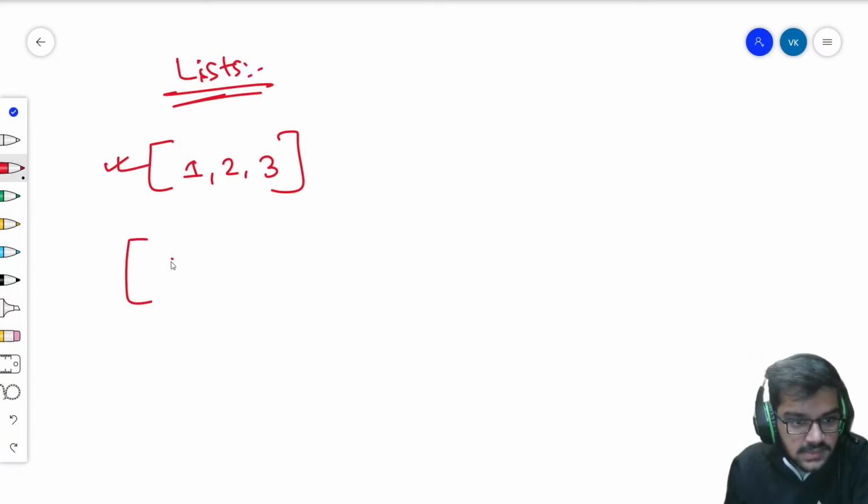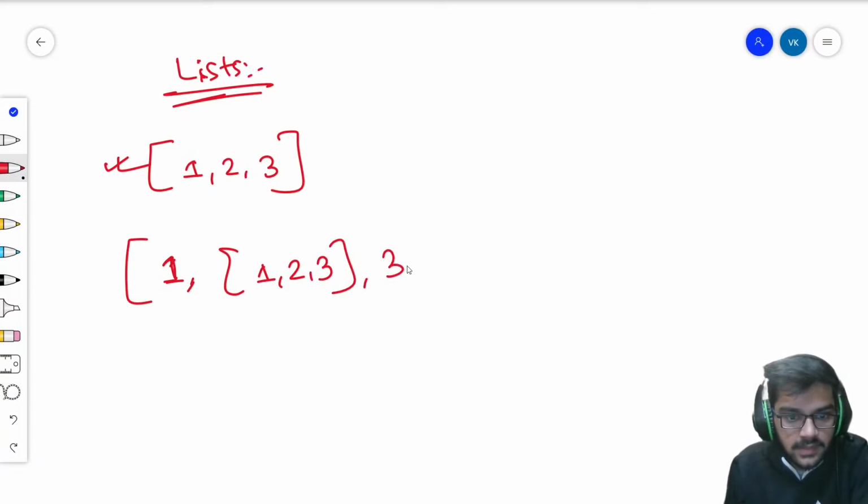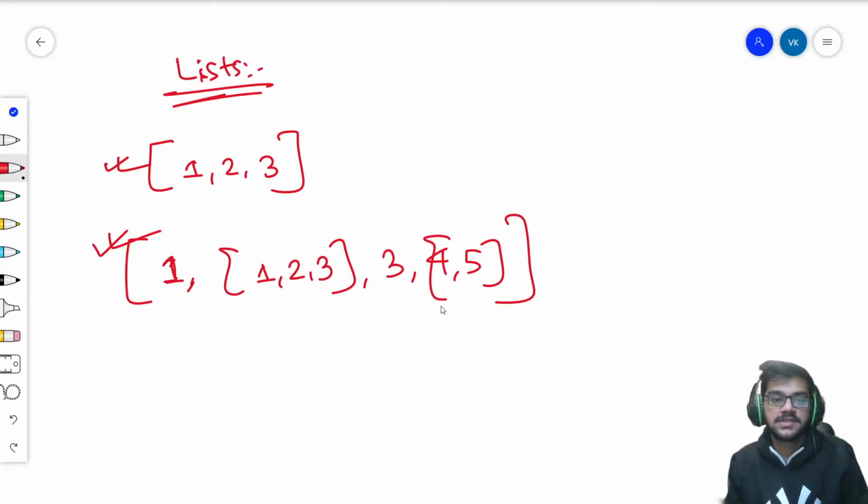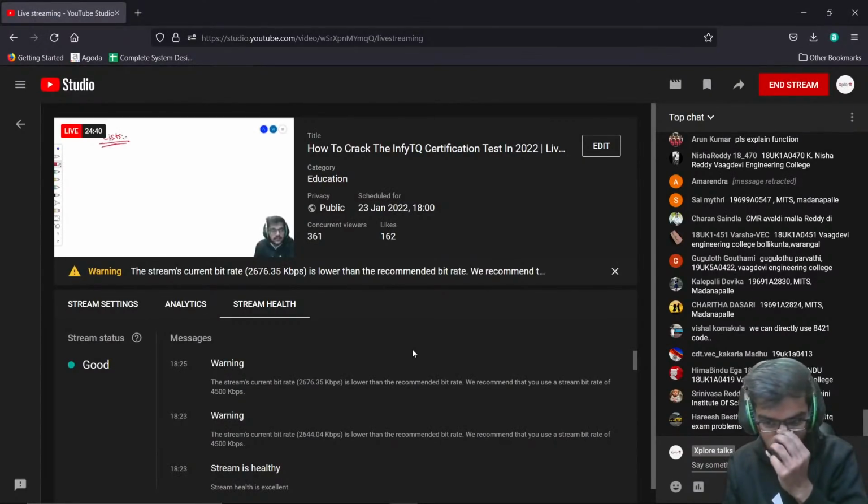What if I want to represent something like this? Let's say 1, then 1, 2, 3, and then 3, and then 4 and 5. Will this be represented using a list? I mean, is this a valid representation? Can you guys respond with a yes or no?